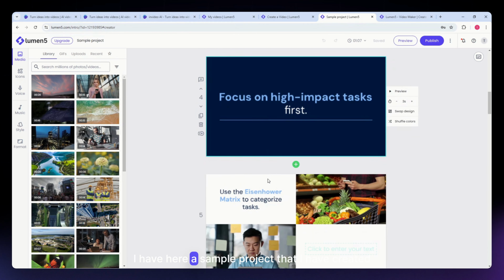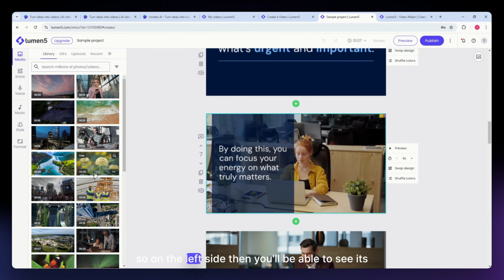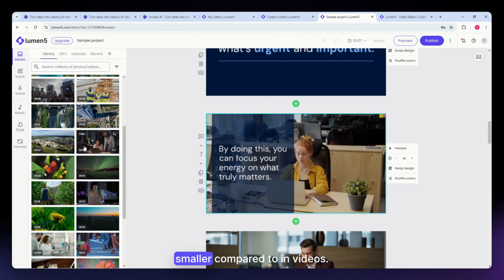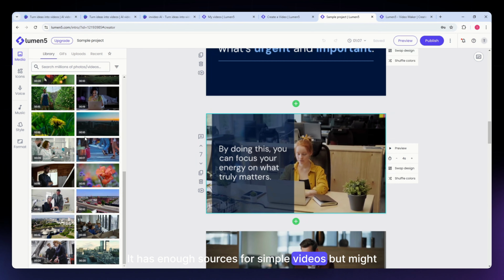For example, I have here a sample project that I have created. On the left side, you'll be able to see its basic stock media library. This tool includes a stock library, but it is smaller compared to InVideo's. It has enough sources for simple videos, but might feel limited for larger projects. It also has a text-to-video focus on storytelling. Lumen5 is specifically geared toward text-to-video transformations, making it popular for creating informal videos from articles or reports.